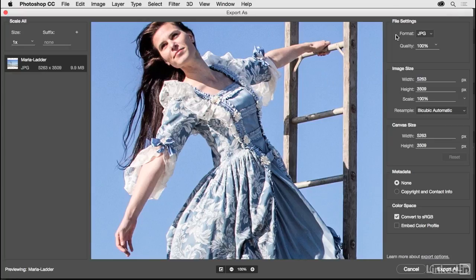Now, over here on the right-hand side, we have file settings. First, we want to choose the file format. We want to choose JPEG for photographs. Then we have a quality setting. Now, with quality, what you want to do is bring this down a little bit in order to shave off some of the overall file size.